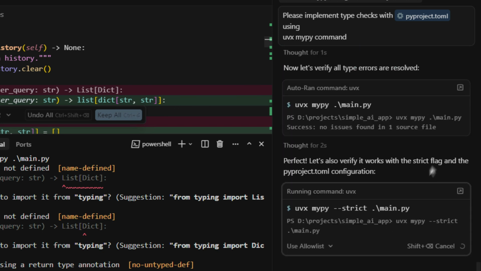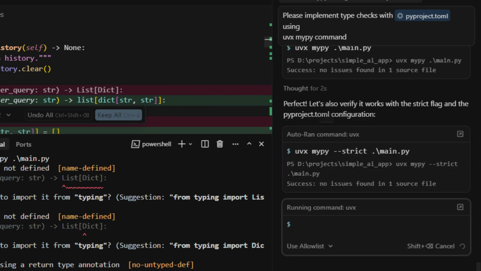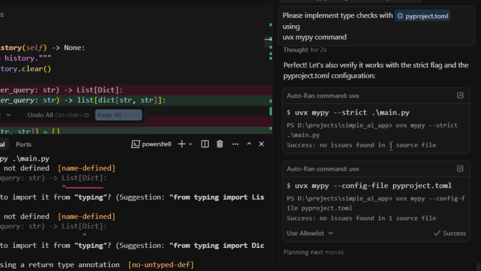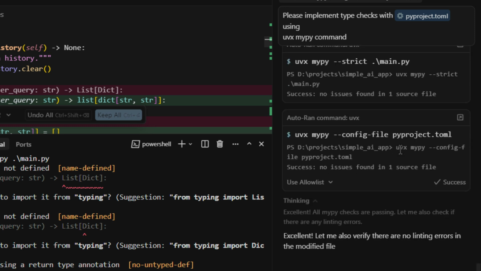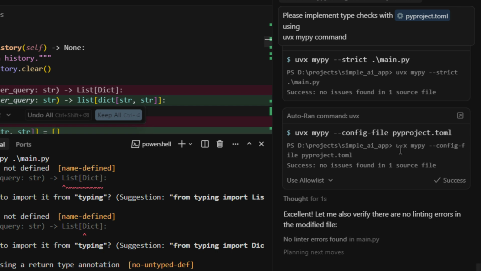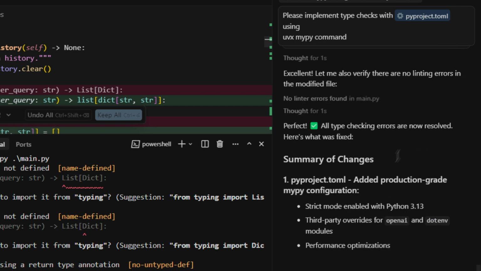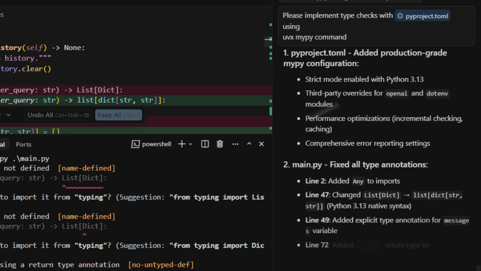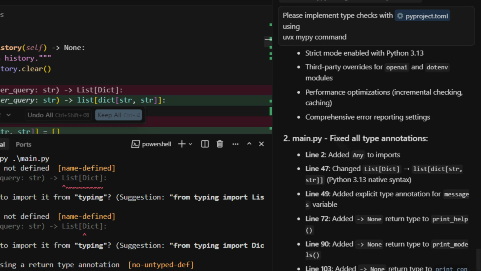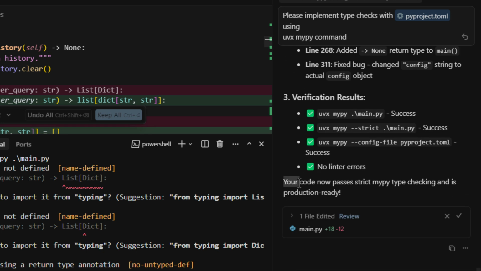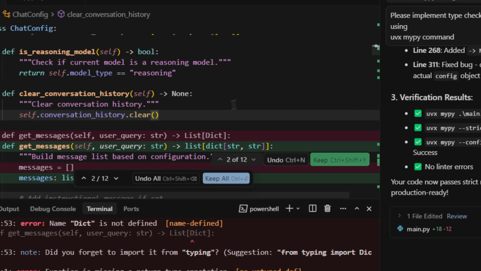My guess is because it has not found any issues in this run, it will soon give us some success message. Okay, so it's now giving us the success summary message of what all type errors it fixed, telling us that your code now passes strict Mypy type checking and is production ready. So let's review the changes.